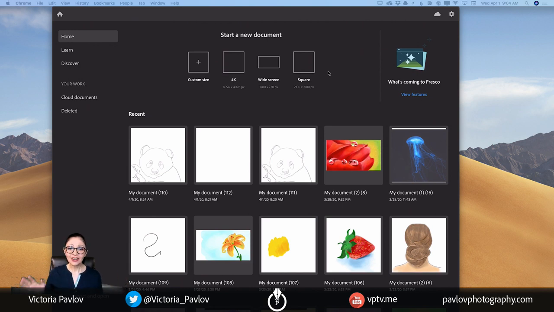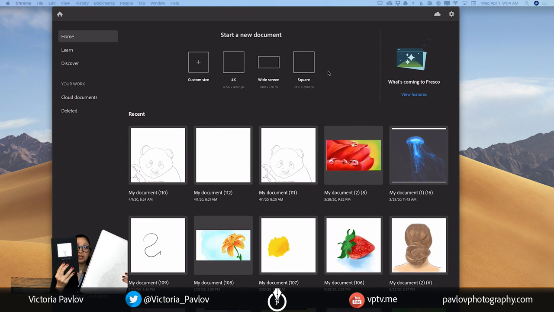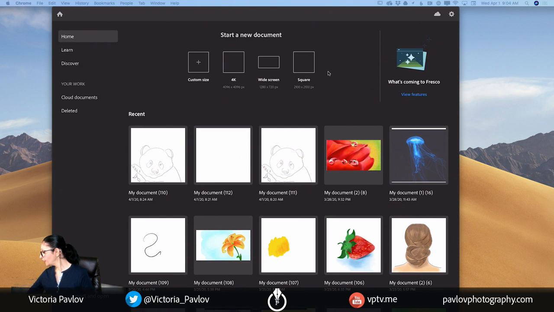To make everything easier, guys, I will show you the digital and traditional methods side by side. This is a traditional watercolor album. Do you see the size of it? And this is another traditional sketchbook. Different sizes, bigger, smaller. Same in Fresco. If I would like to create something in bigger size, I will create my document in bigger size. If I would like to create something in smaller size, I will create my document in smaller size.